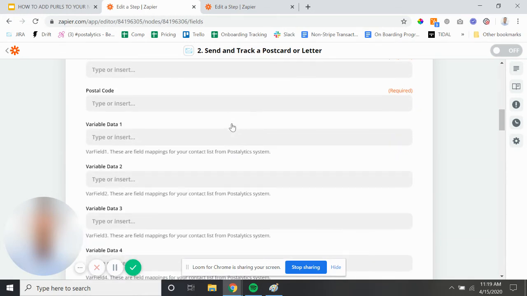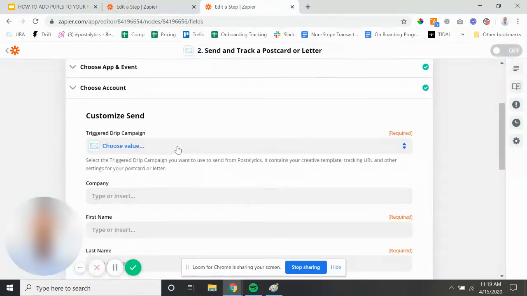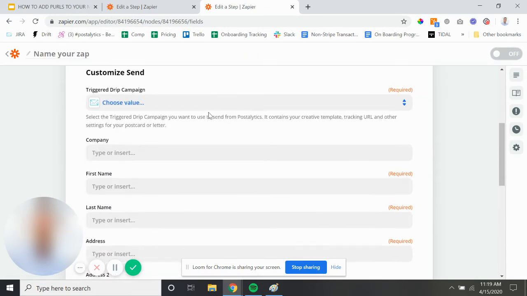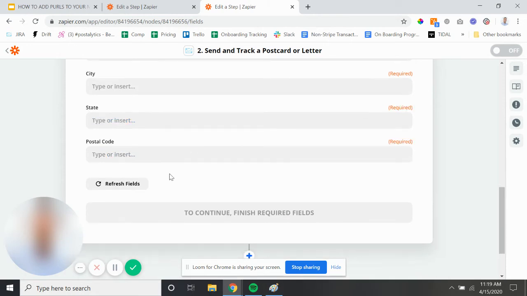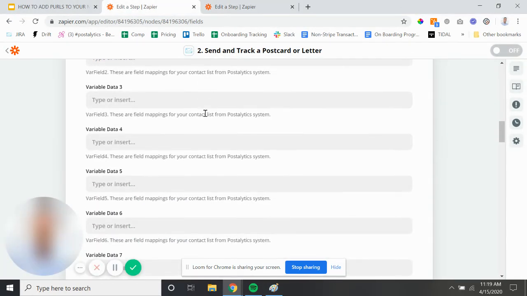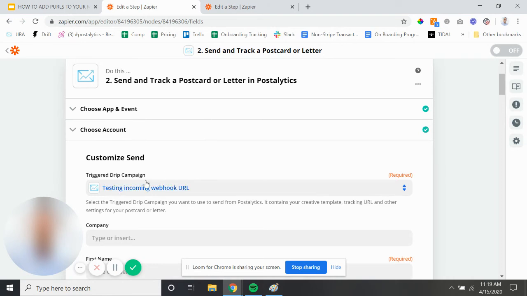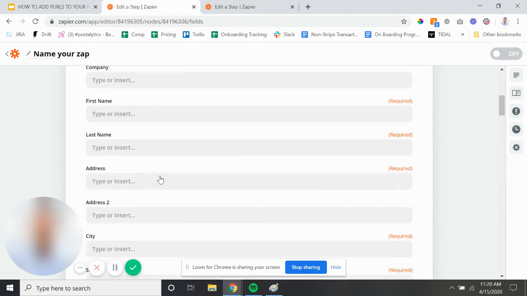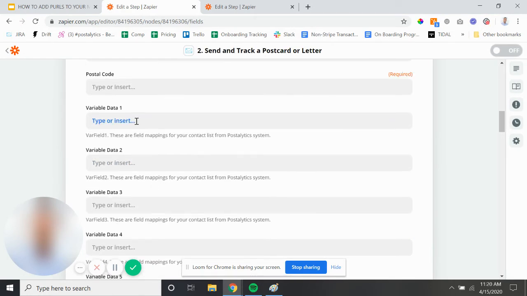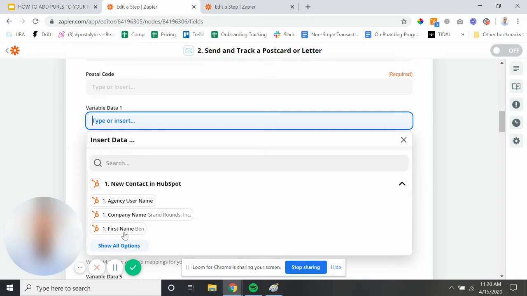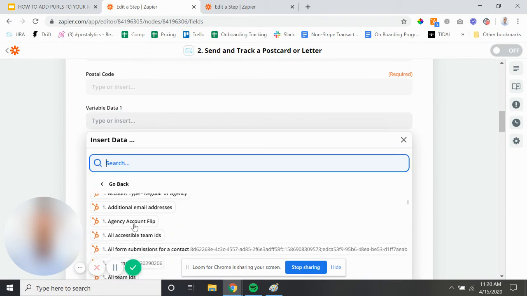The tricky part is, and you'll see the variable data down here, if you don't connect to a Postalytics trigger drip campaign, like on this tab, it doesn't show the 35 variable fields that Postalytics offered. That's because it hasn't connected to a campaign. But you can see here, now that I have connected to a trigger drip campaign, and this is true even if it is in test mode in Postalytics, it will have those variable fields so I can connect to a custom data field that I want to pull in for my direct mail piece personalization.